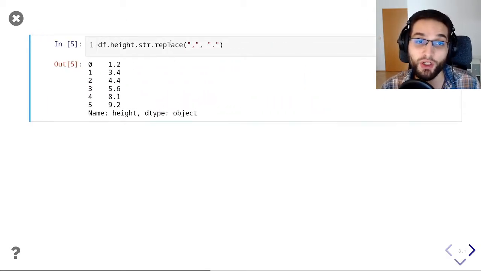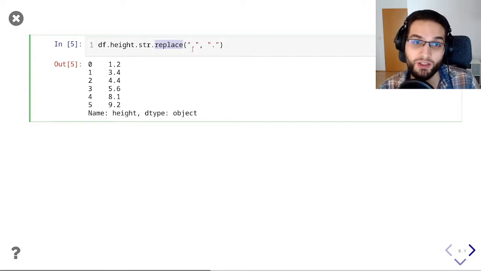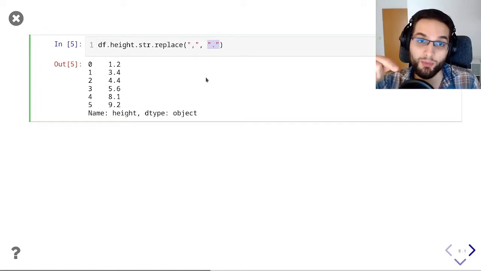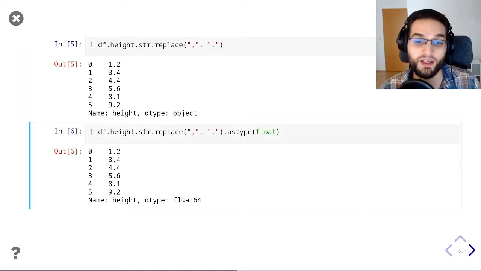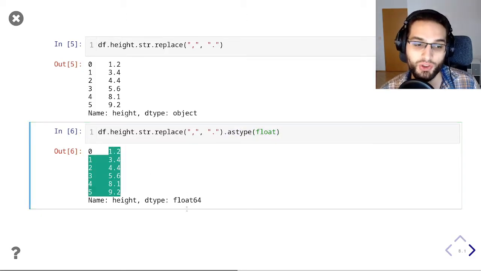For example, .replace, which in a string in Python replaces the first with the second value. So here, a comma with a decimal point. Then I can just say, okay, and I want this as type float. This of course only works when we first change this to a point instead of a comma. So now we have proper, nice values in an English notation of floating points.